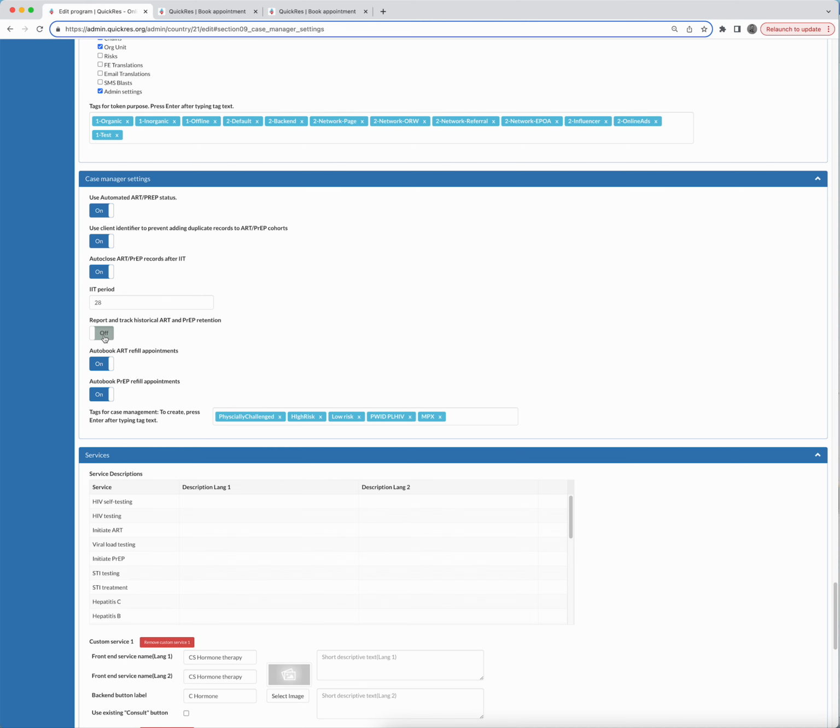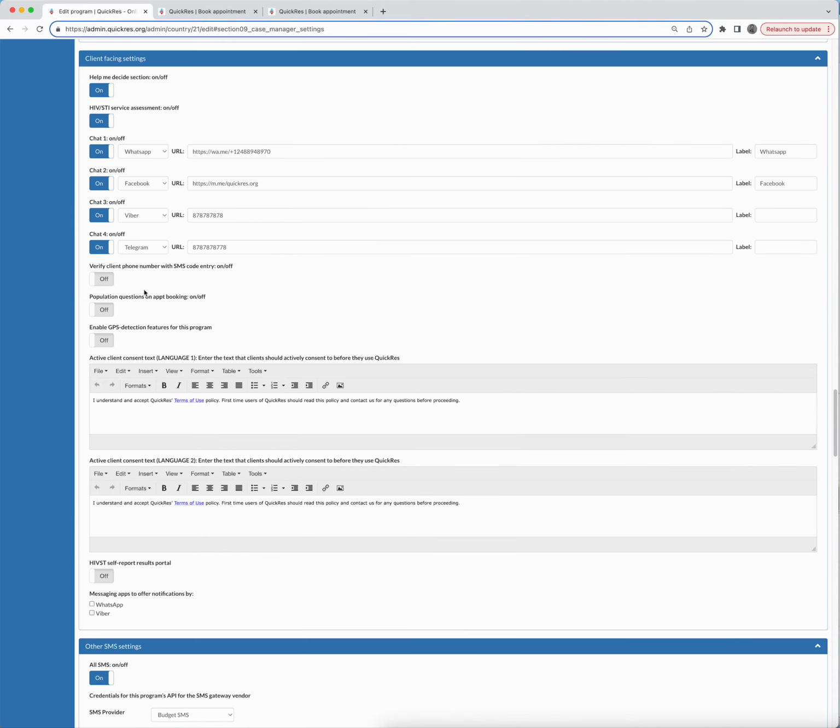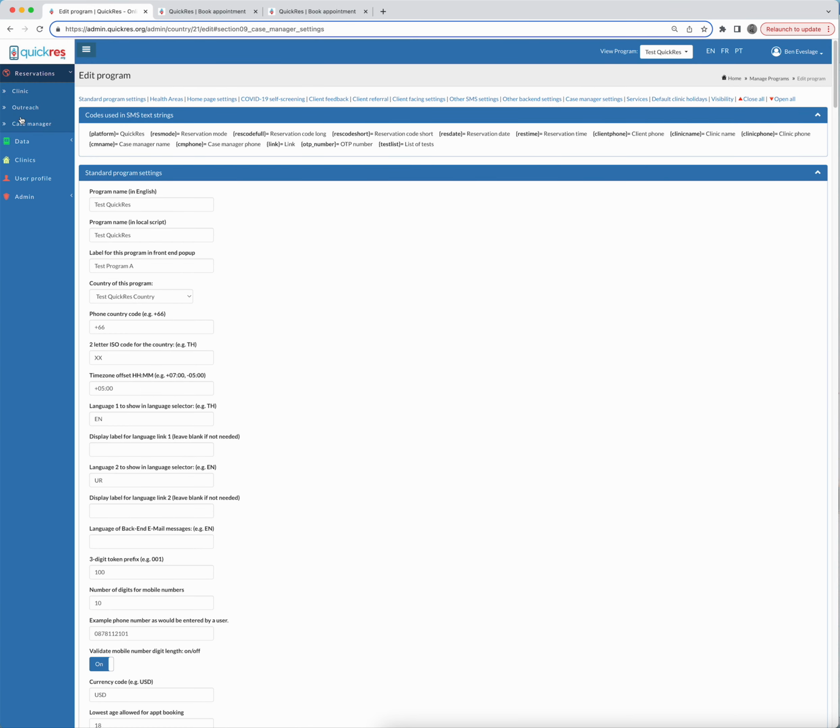And when it's off, it'll do 2 things. One, it will hide the data collected under those buttons from the data export, so that you have a smaller, more manageable data export with fewer columns. And it'll also hide those options on the case manager reservations view.